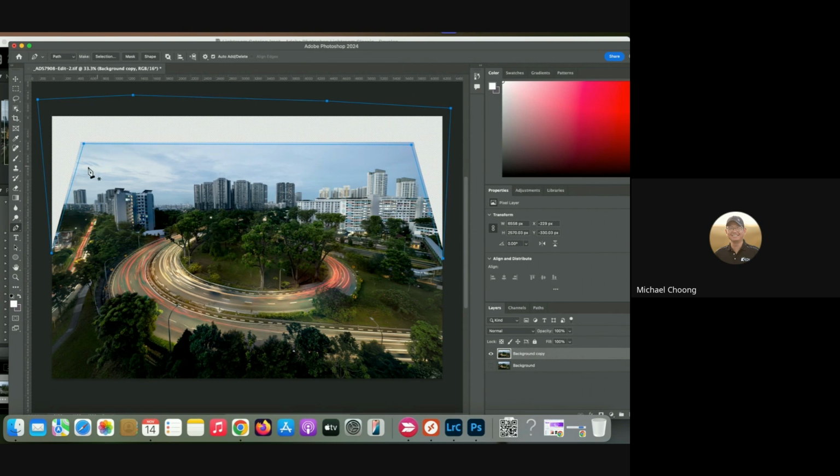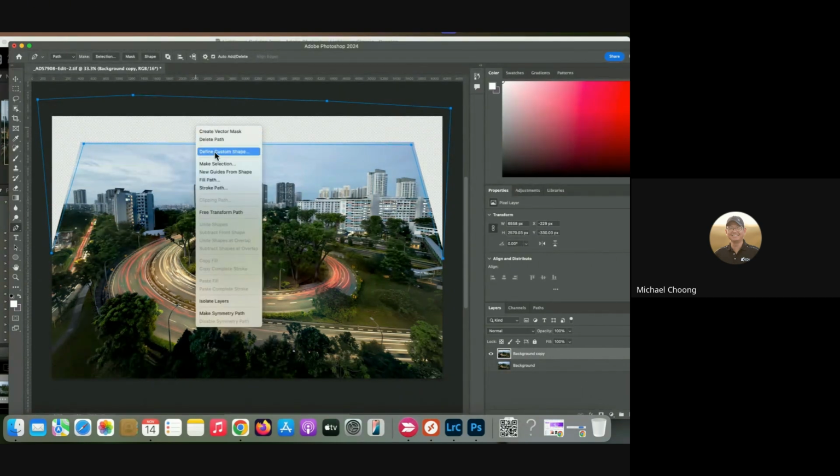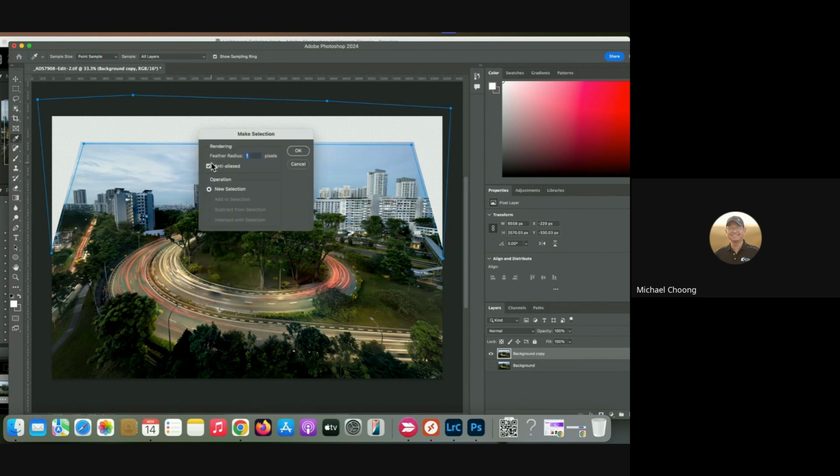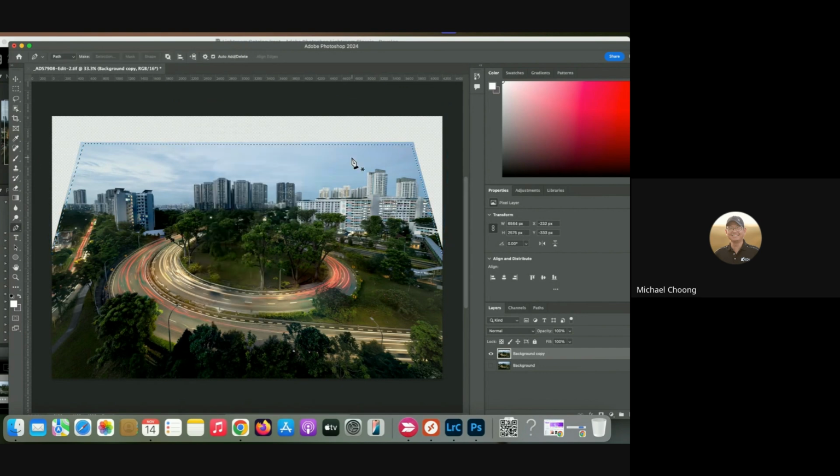Once I've done that, I need to convert it to a selection, make it a selection. Right click, make selection, 1 pixel. Now you can see that my selection is a lot more precise. It's not like earlier when I used the freehand method.